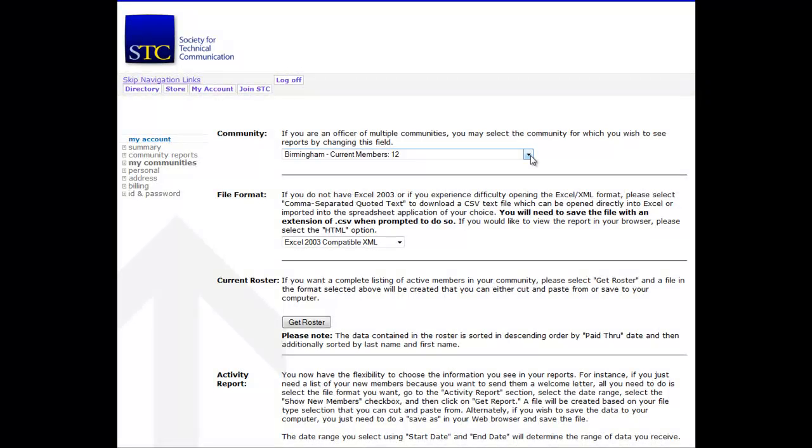STC community leaders have access through the STC website to community leadership reports. These reports compile all the relevant information and contact preferences about each member of a given community. This is the primary means by which STC community leaders obtain current membership rosters and manage communications with their members.